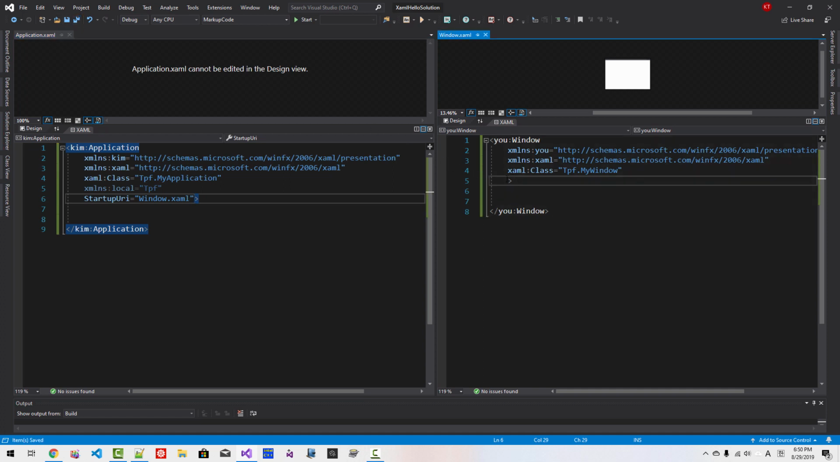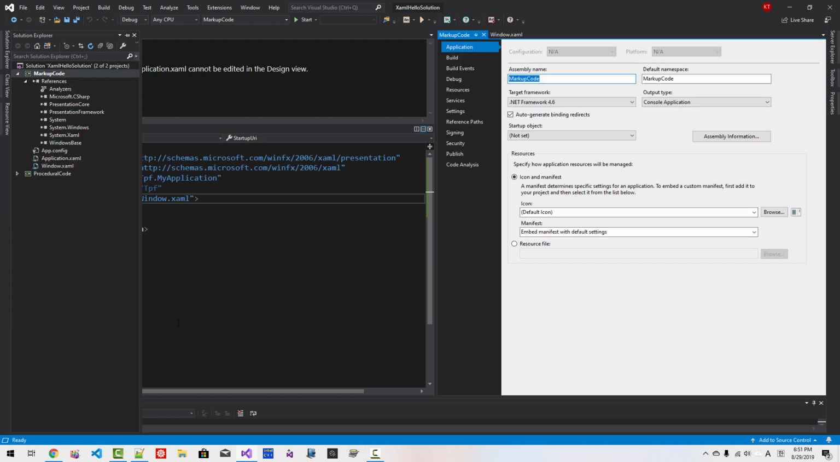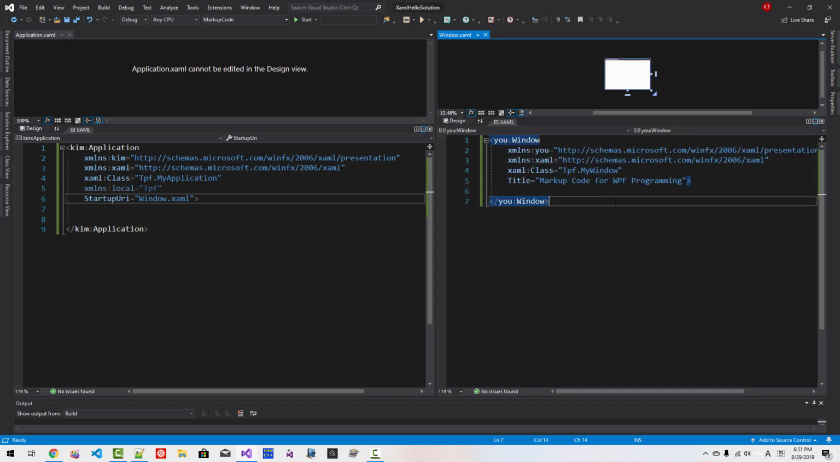Save it. In this case, we can define property of window like this. Window has title property. We can say markup code for Windows Presentation Foundation Programming. This is title. This is good enough. Now save all. Once again, Solution Explorer, right click, Properties, then select Windows Application. Save all. We can close it now. Now press Ctrl F5.